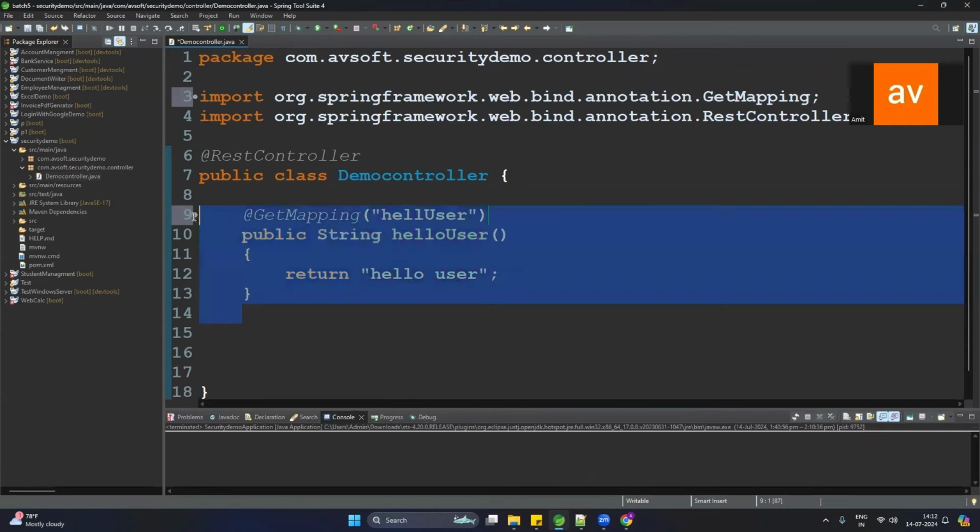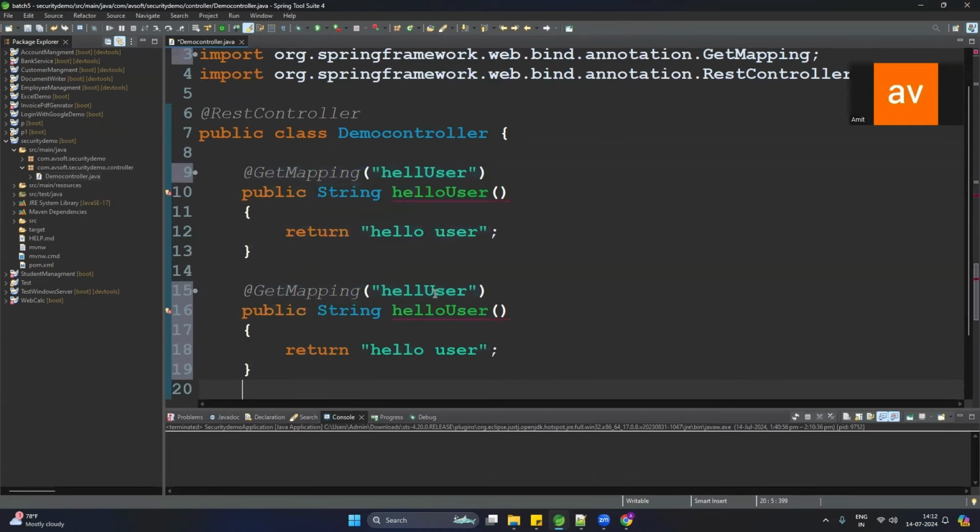The next thing is to create another API. The API name is hello admin. The method name is the same, and return hello admin. That's it. Now we are good.